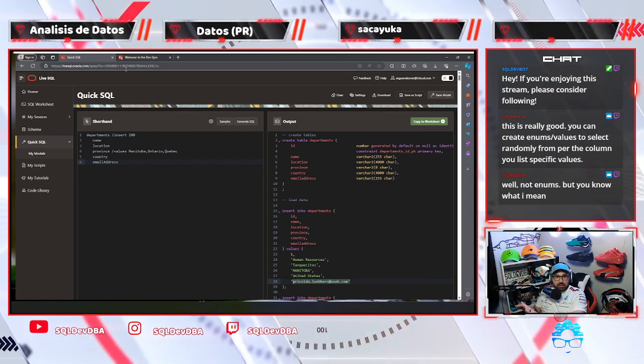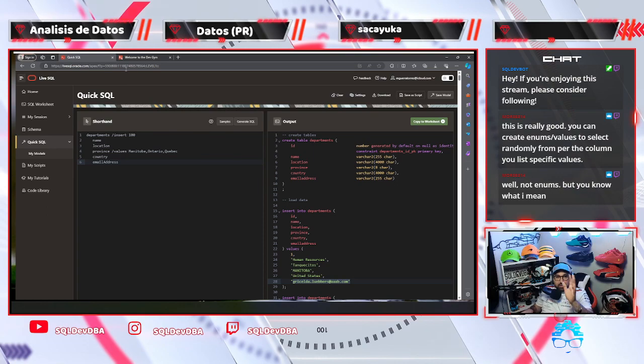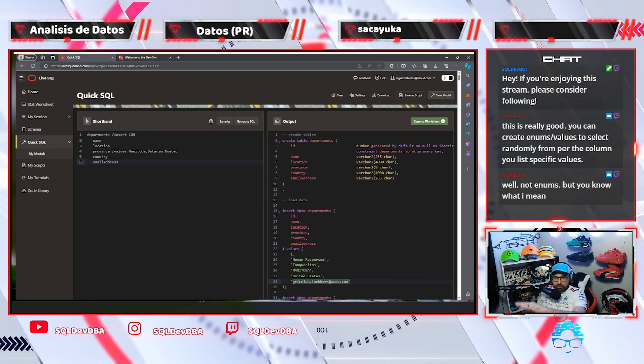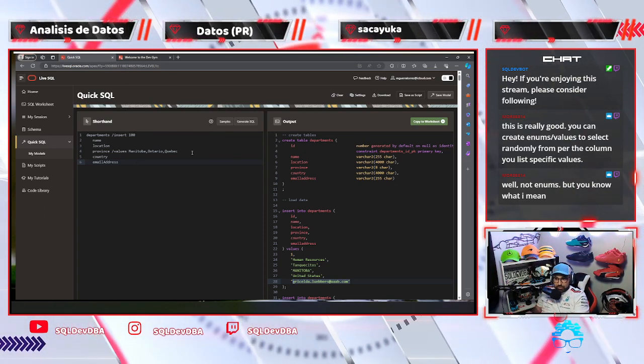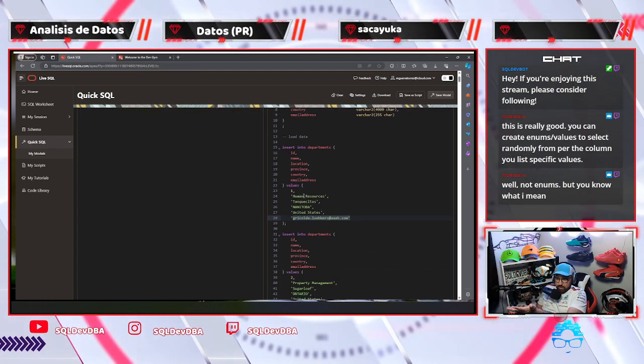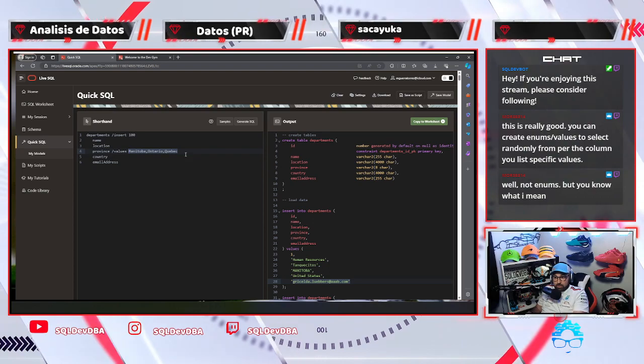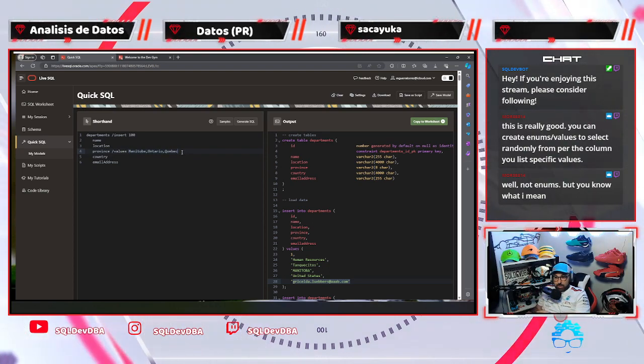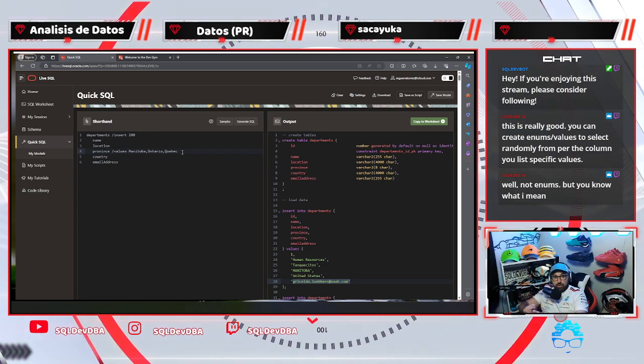Morse314 says, well, not enums, but you know what I mean. Yeah, I absolutely do. You iterate through a list of values, so you can provide a CSV right here, which is what I just did, and it'll iterate through it as long as it needs to and just keep alternating values, right? So if you're a company and you have 5 store locations, you can just put those 5 locations and it'll give you sort of real fake data.